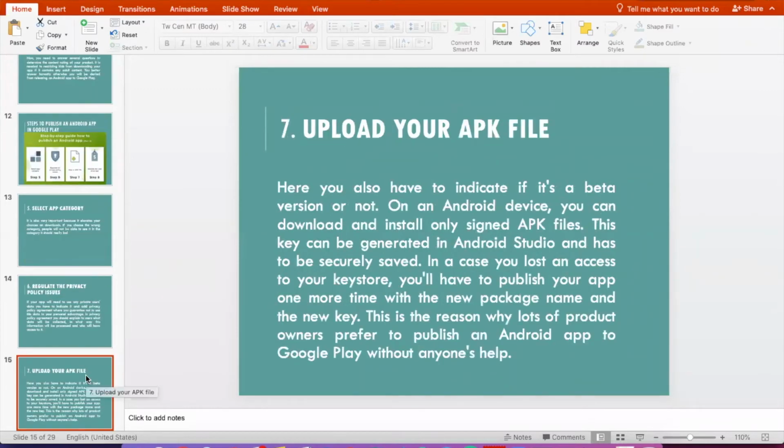Now we have to upload our APK file. As per our previous discussion, we have unsigned and signed APKs. Here you have to indicate whether it is a beta version or not. You might understand what a beta is, like Prisma beta and some other applications which have a beta program. Beta means an unstable version, which will not be available for everyone. For your application, only the users who have gone through this beta program will be able to download and install this APK. So you will specify whether it is beta or a stable version.